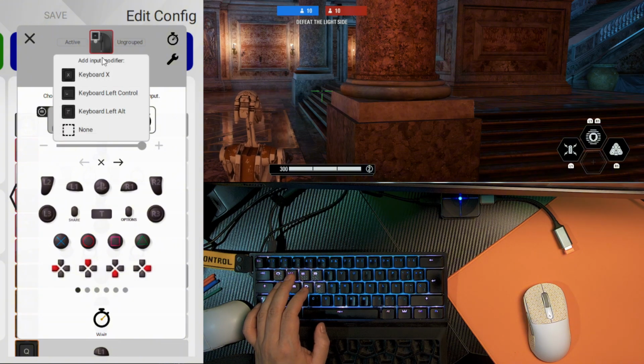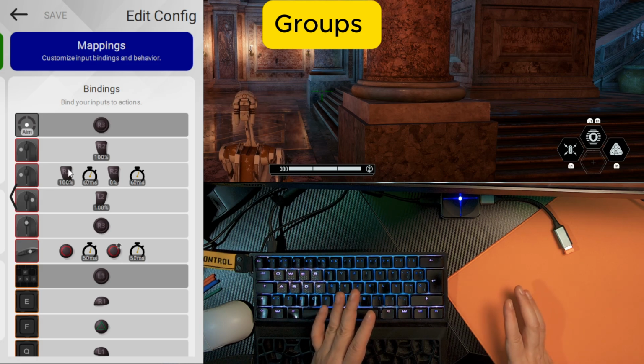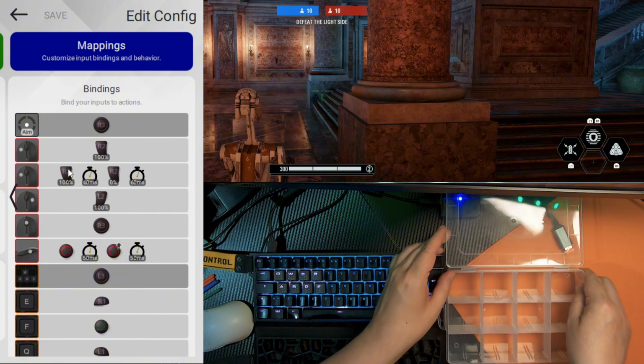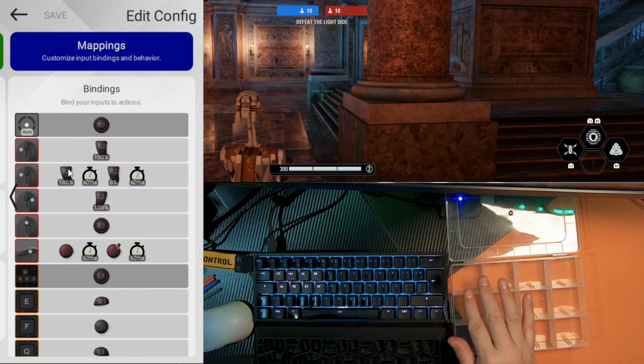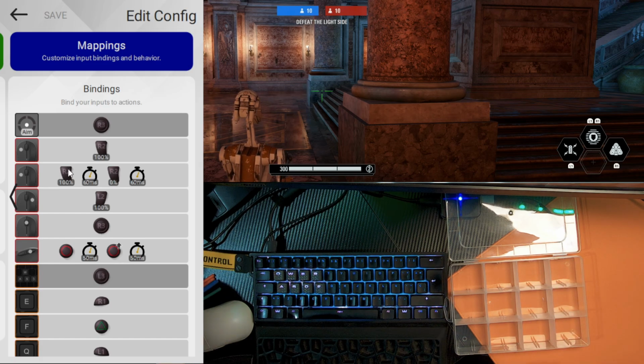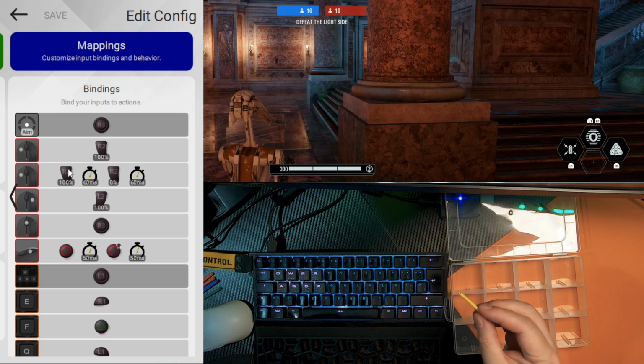I'm gonna click here, and I put none, all right? There it is, save. Okay, Scene Matrix groups. Our groups are like a toolbox, like this one, okay? Imagine that each compartment is a group, all right? So in each group, you can have different smart actions. For example, let's say that this one is anti-recoil, all right?